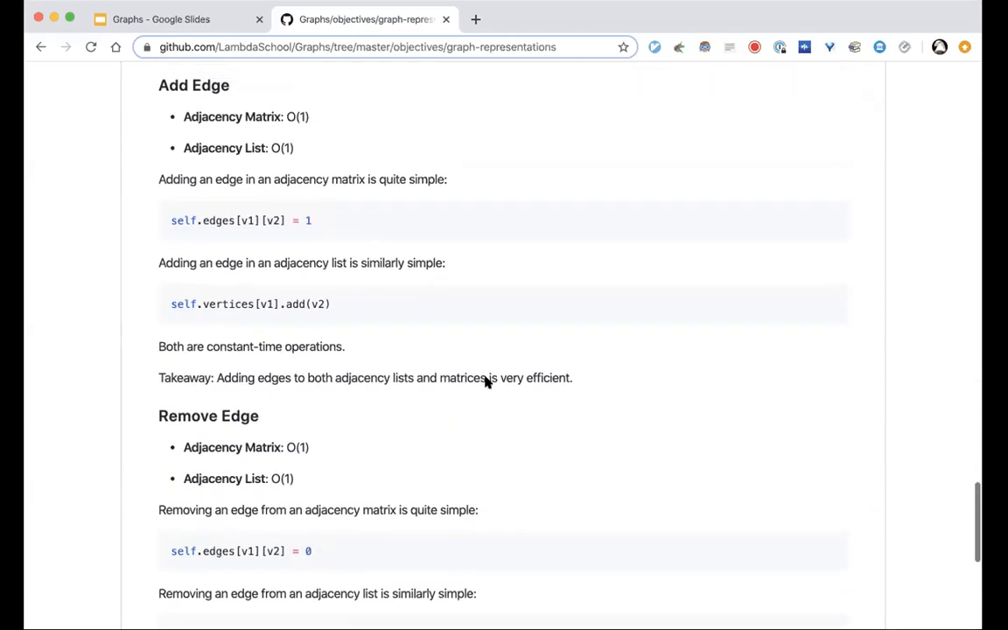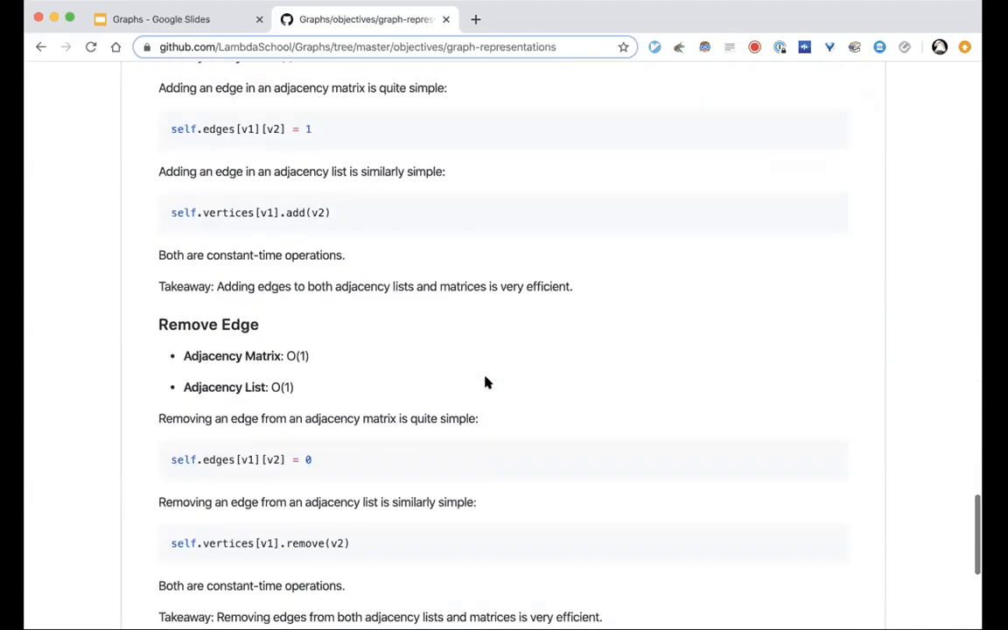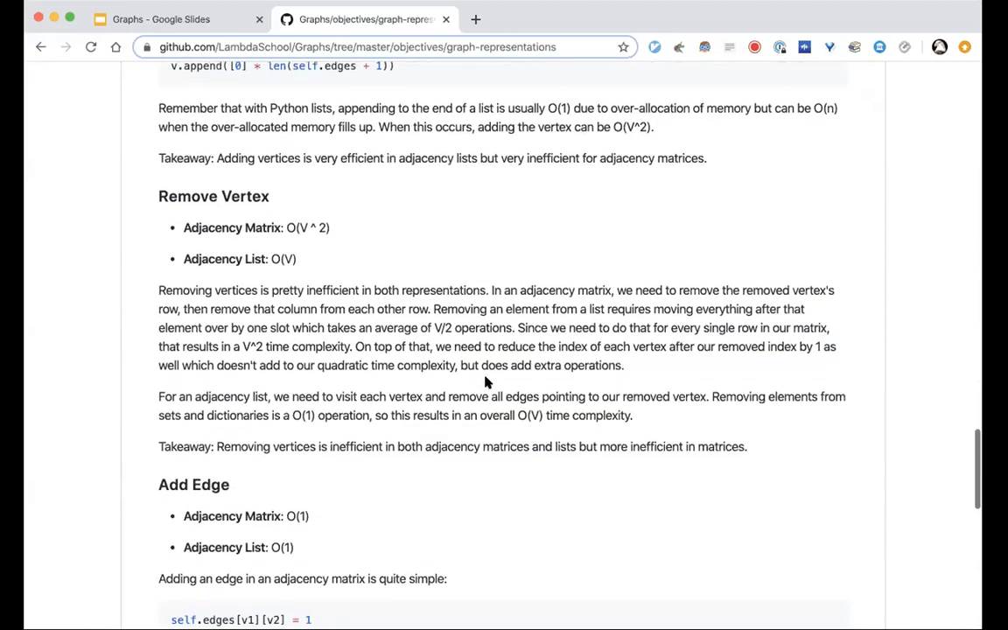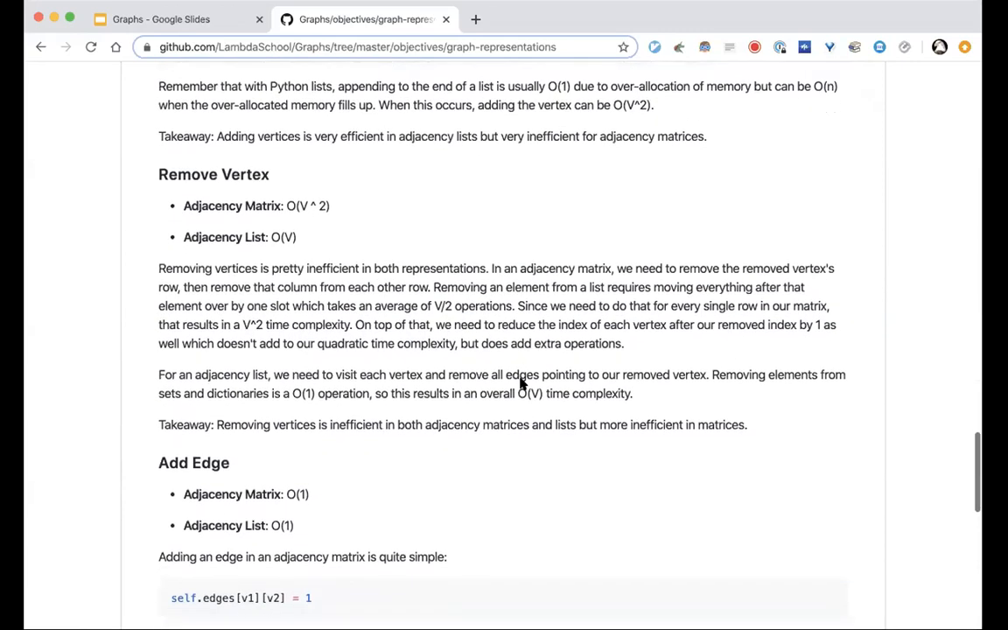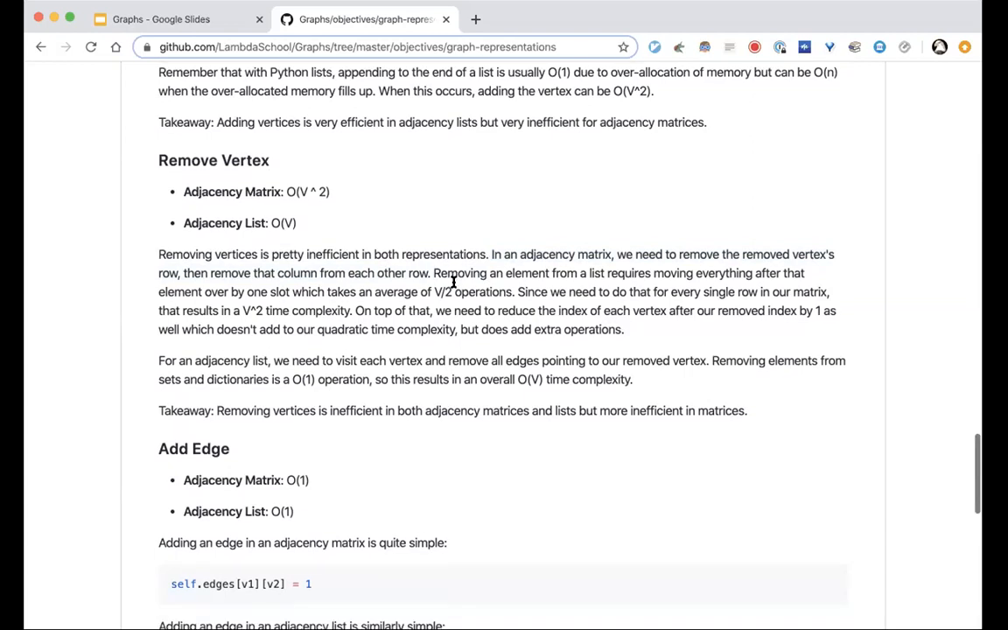Yes, we get to see the matrix here. Where was I? That was remove an edge. No, I'm sorry, that was remove a vertex. Right. So as they say here, in an adjacency matrix we have to remove the removed vertex's row, which is easy, but then we have to remove the column from each other row. So as we learned the other day in arrays, we have to move everything over in that element by one slot.